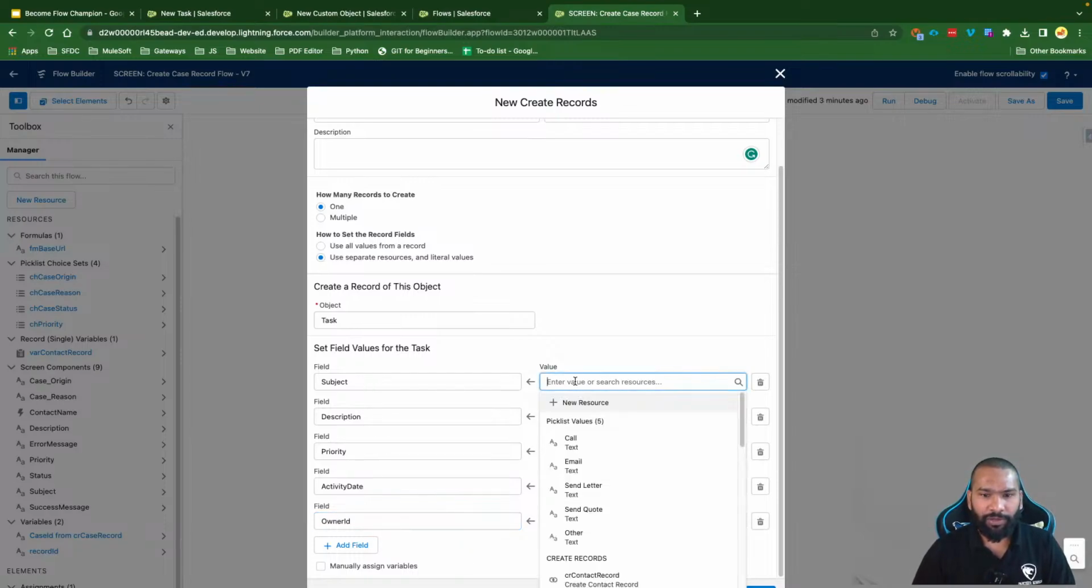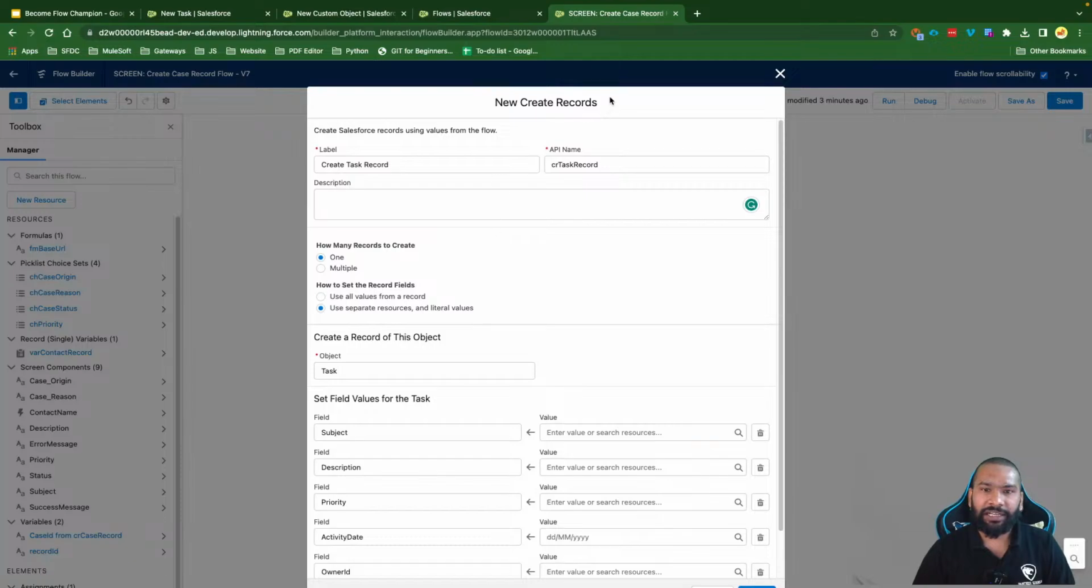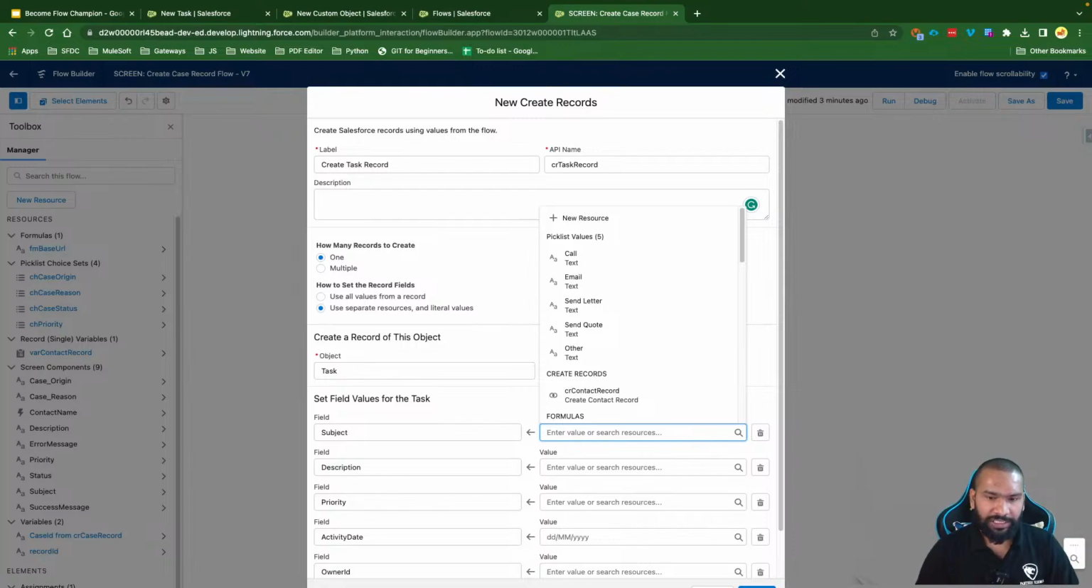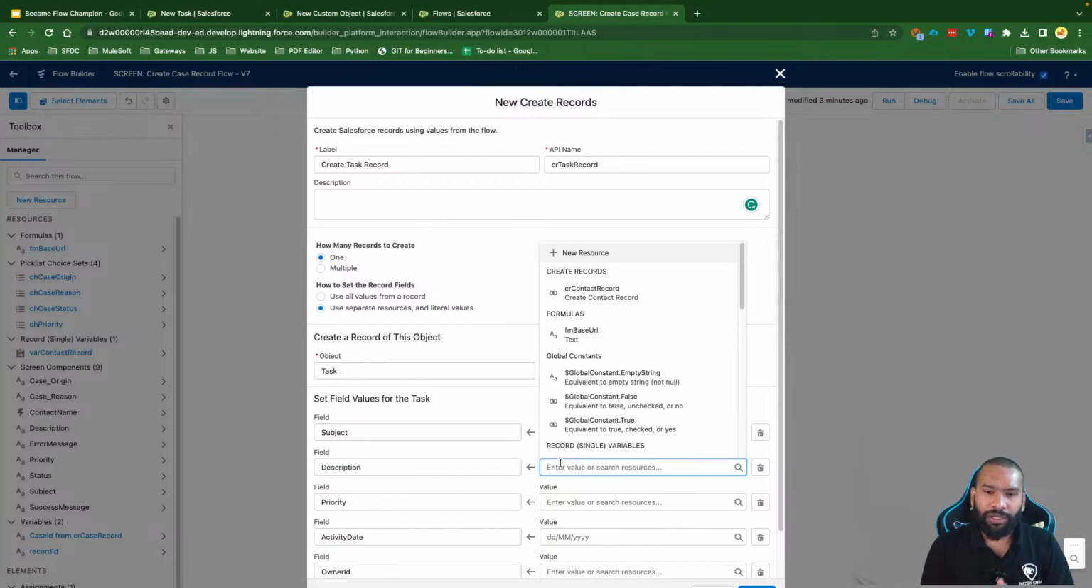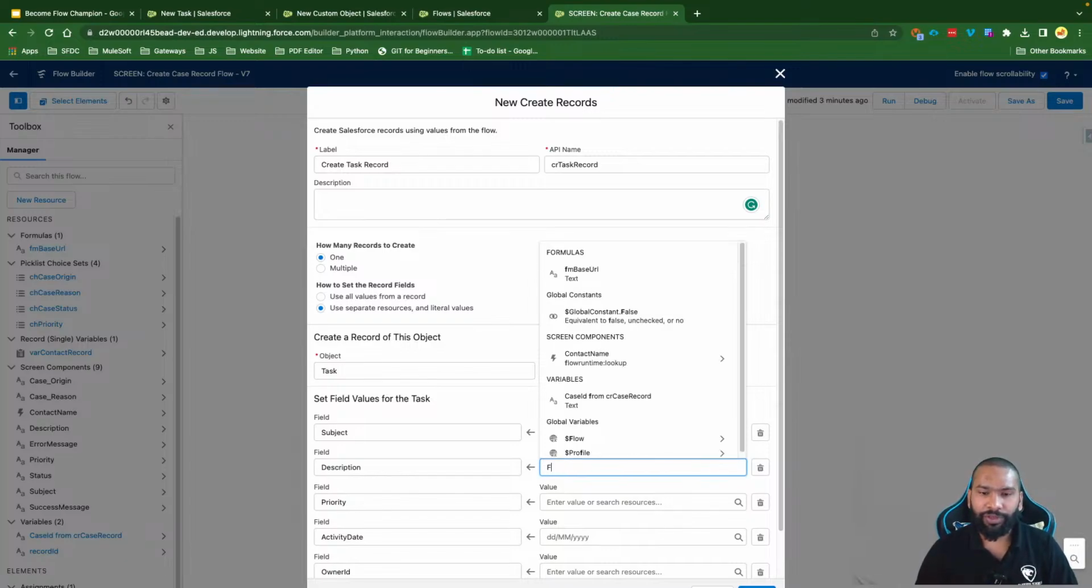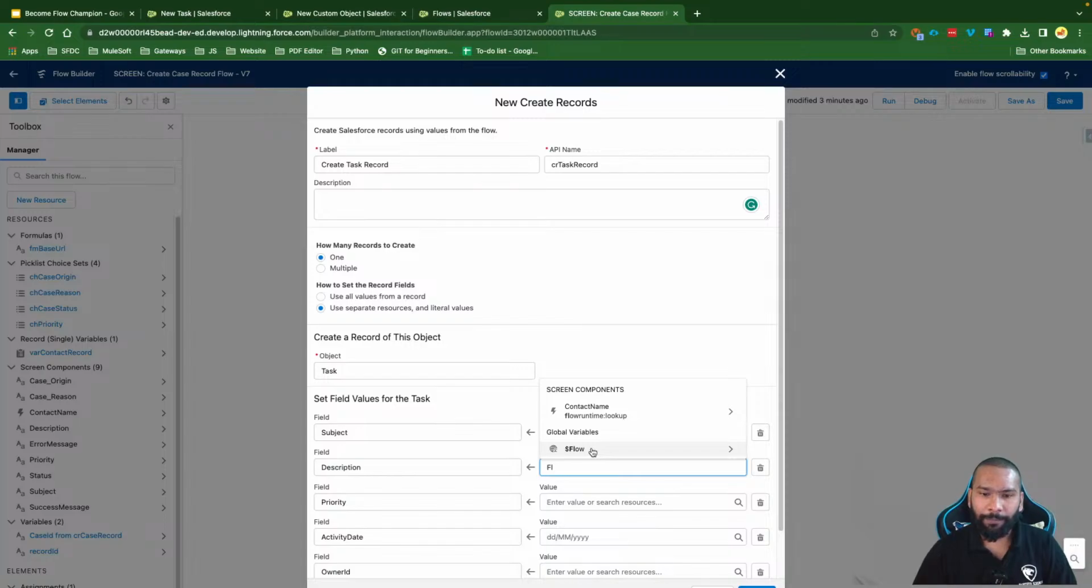Now the subject we talked about: because this Create Records element is being added in the fault path of our contact, we know that we are trying to create a contact and then this error occurred. So we can say unable to create contact record. Now for the description, we talked about putting whatever the error is. So we will use $Flow as a global variable, and under that Flow there is a variable called FaultMessage. This holds whatever error comes up.